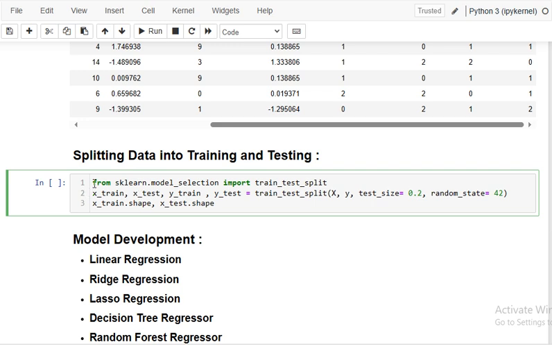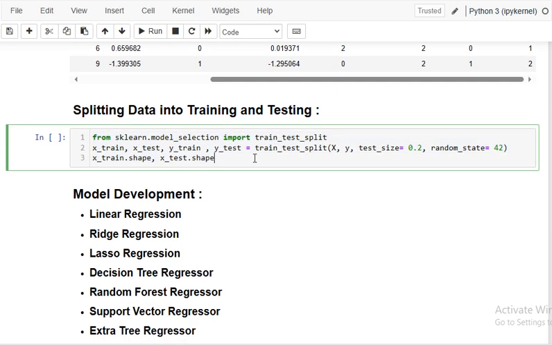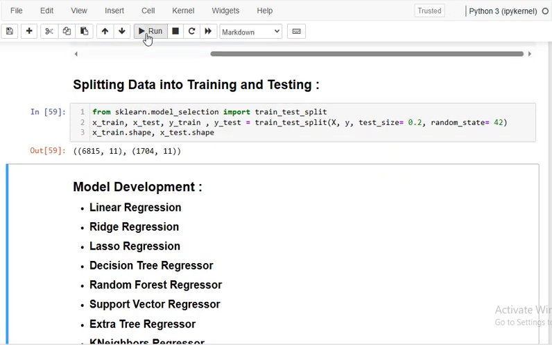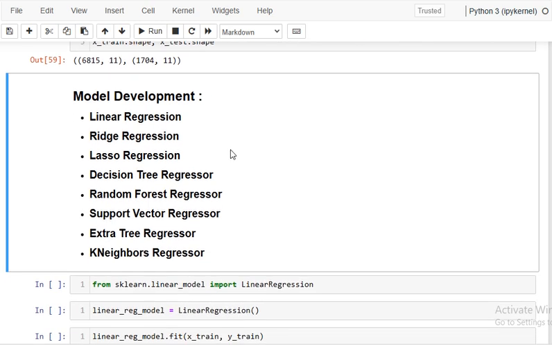Okay, great. Now you have to split the data into training and testing. You will see train test split, which I'm importing from model selection, and I'm using 20% data for testing and 80% for training. Okay, great. Now the next important part is model development. Here we are developing 8 models: linear regression, ridge regression, lasso, decision tree, random forest regressor, support vector regressor, extra trees regressor, and k neighbors regressor.